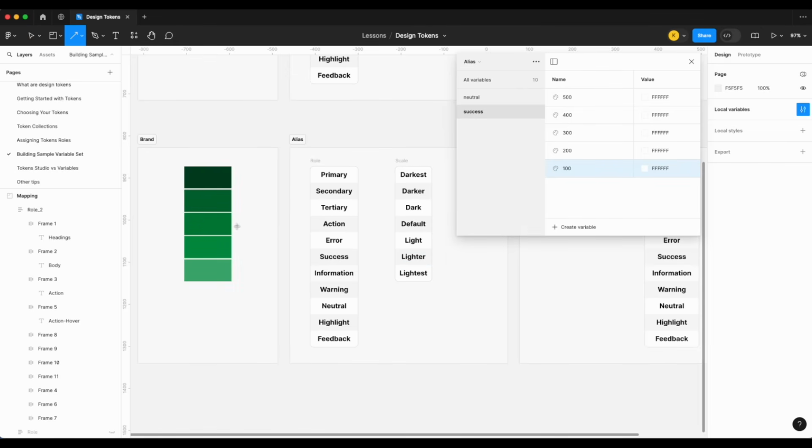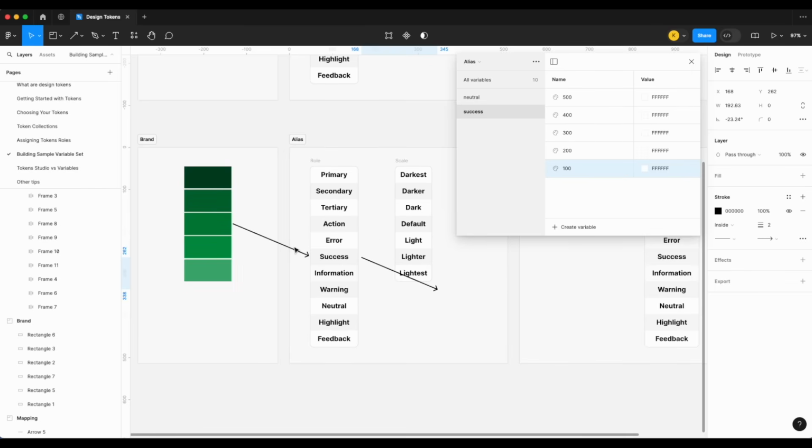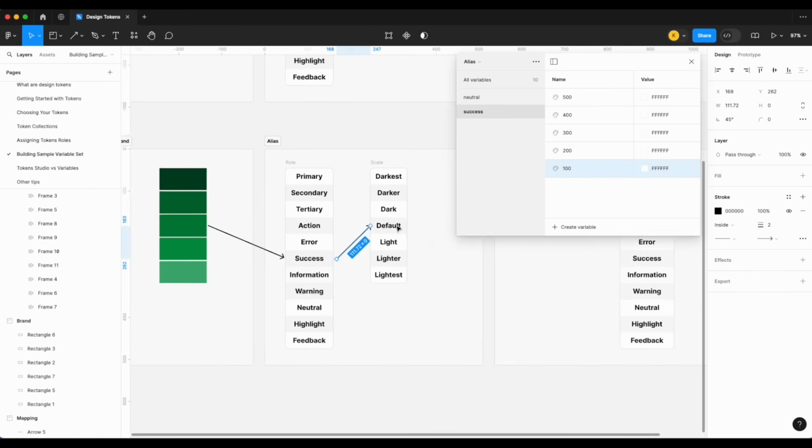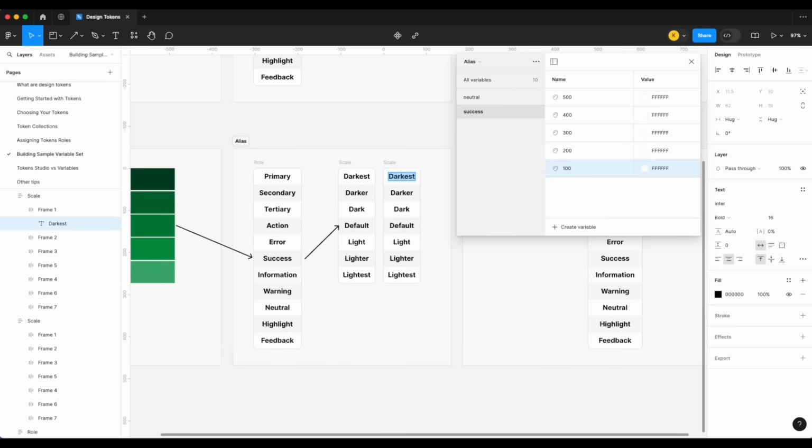So again, similar to how we did. So this is going to be our success, and then this is going to be our success default. And as we're using our 100 scale, one thing we can do just for the purposes of this exercise, this would be our 500, or 1, 2, 3, 4, 5, 6, 7. This might be 700. This might be 600. This would be our 500. This would be our 400. This would be our 300. This would be our 200. And then this would be our 100.